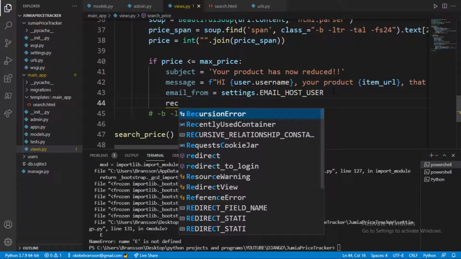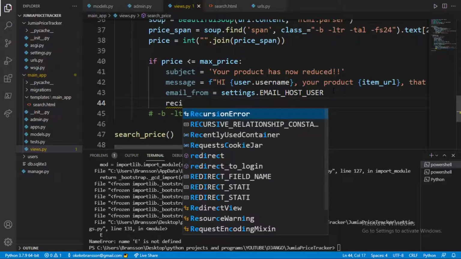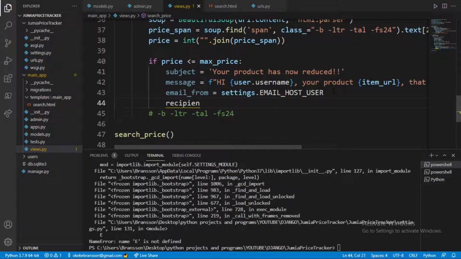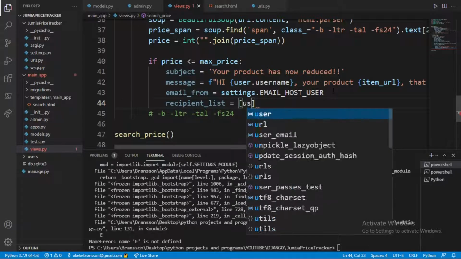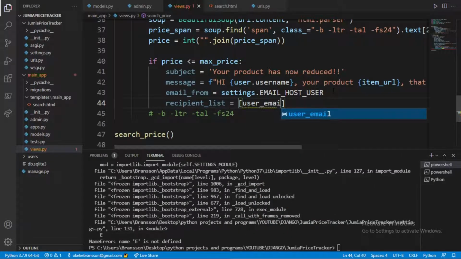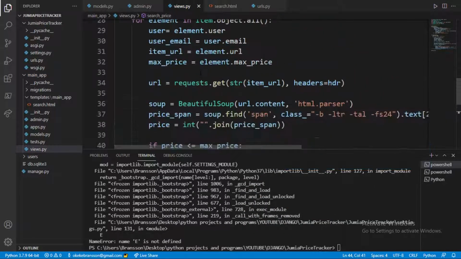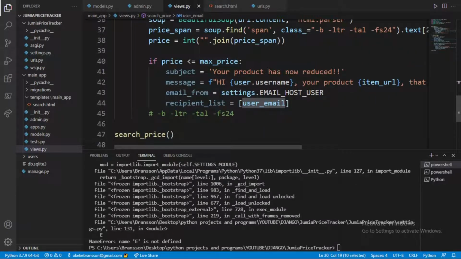So let's just scroll down to where we have our emails here, and here I'm just going to say recipients. So the recipients list is basically just going to be user email. This user email is basically this user email here. That's what gets the email from the user that we want to send it to. So that is the receiver there. So we have to wrap that as a list.